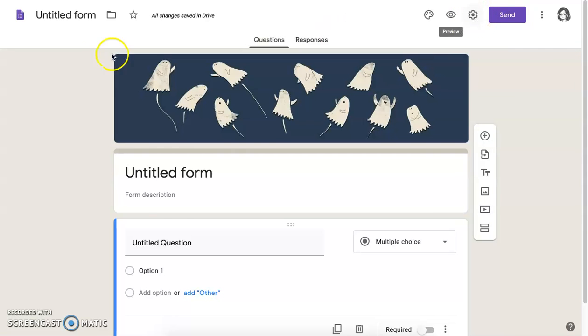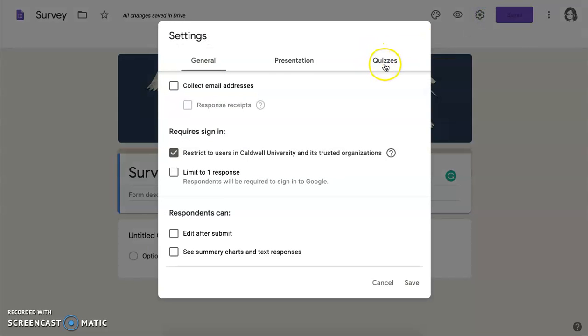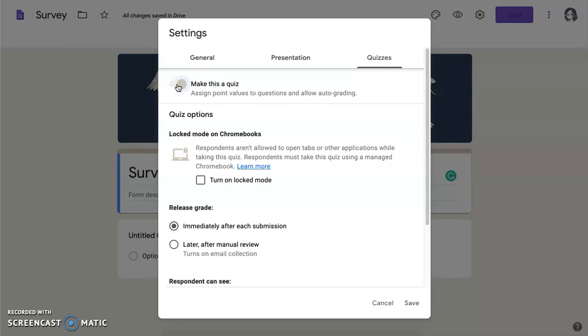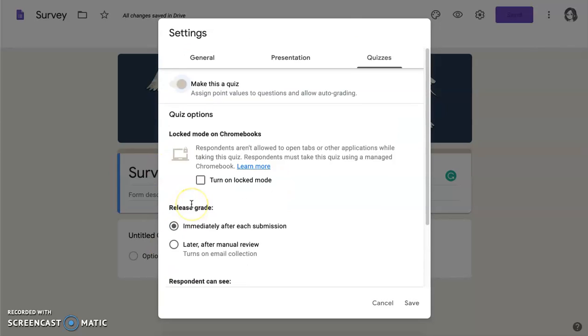Another thing that you can do: for this example, I'm going to just do a survey, but if you are creating a quiz or a test with Google Forms, you have to go to settings and then here under quizzes, make sure you check that option off so that you're able to pre-select what the correct answers are for multiple choice and stuff like that, so that it automatically gets graded for you. And you have these other options here, as you can see.